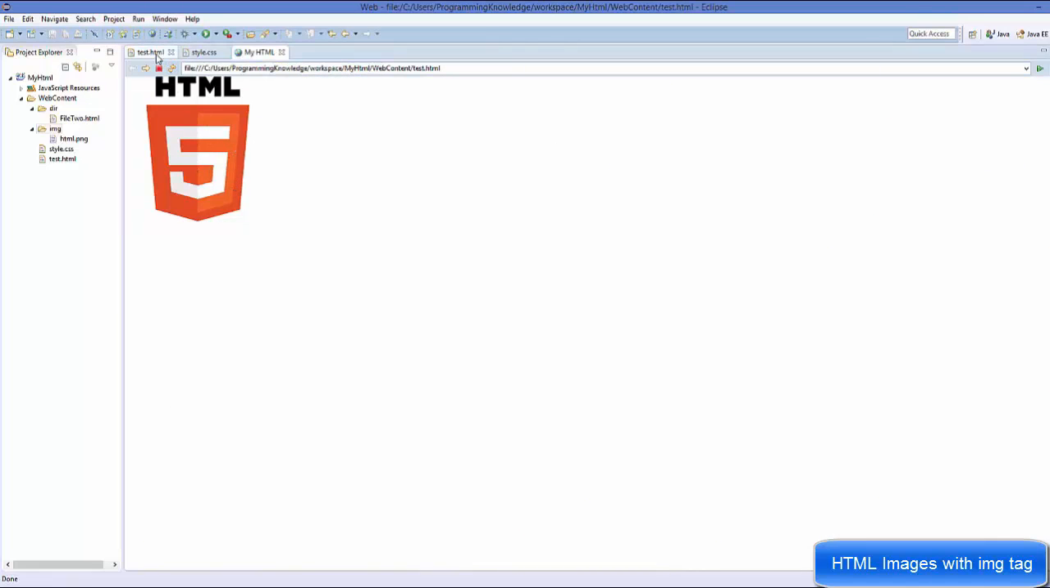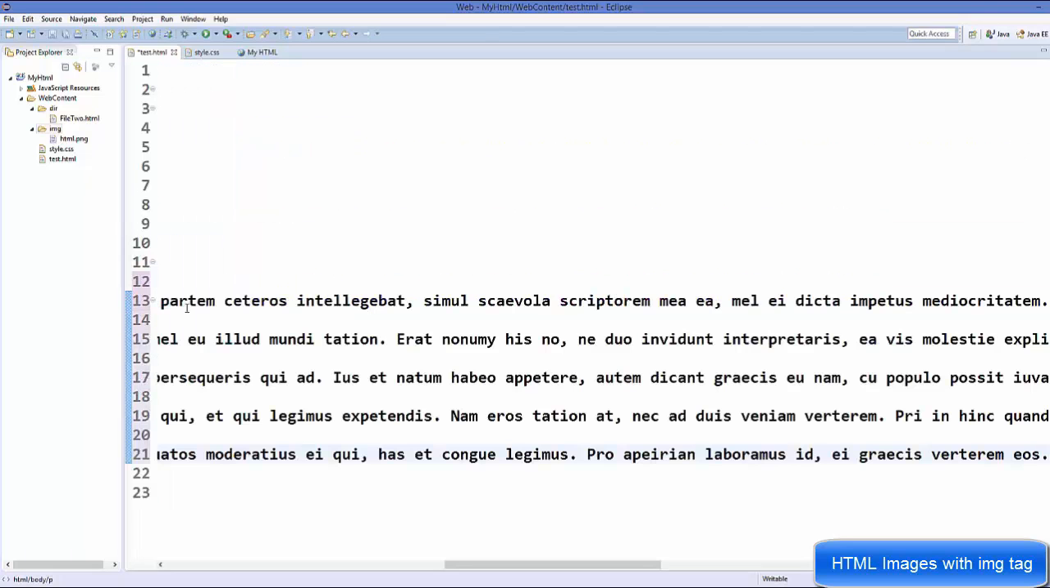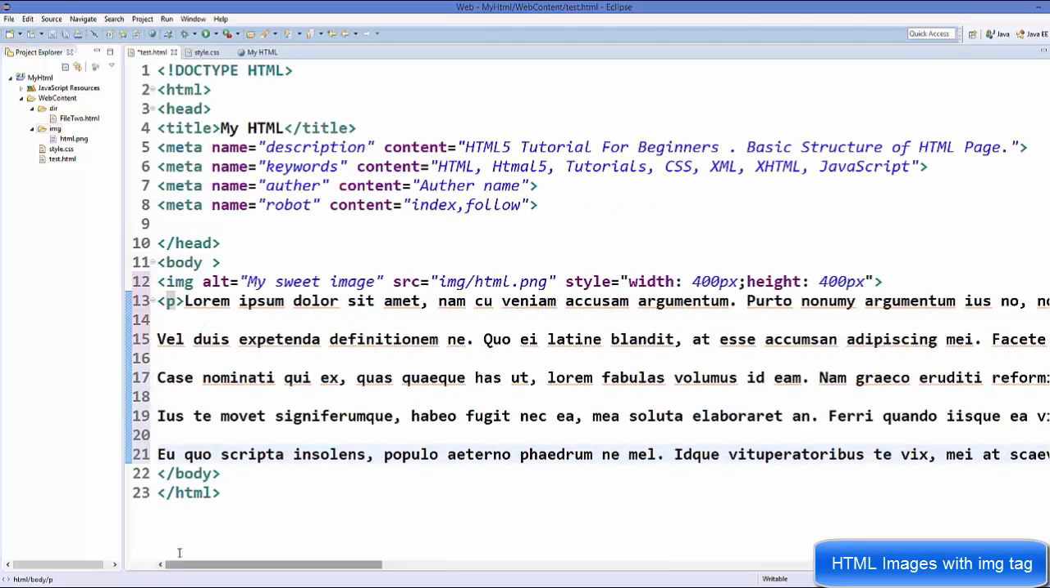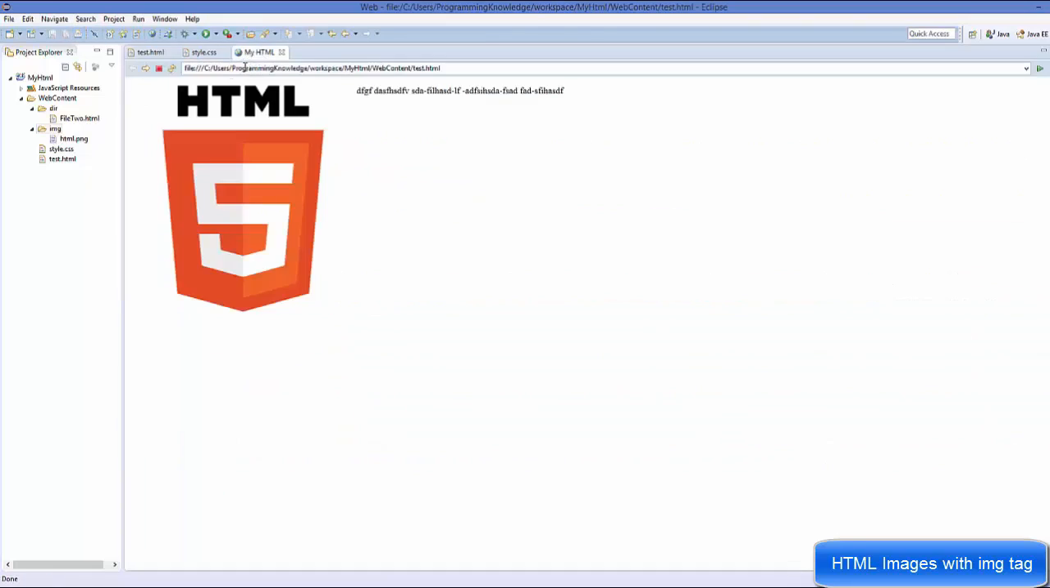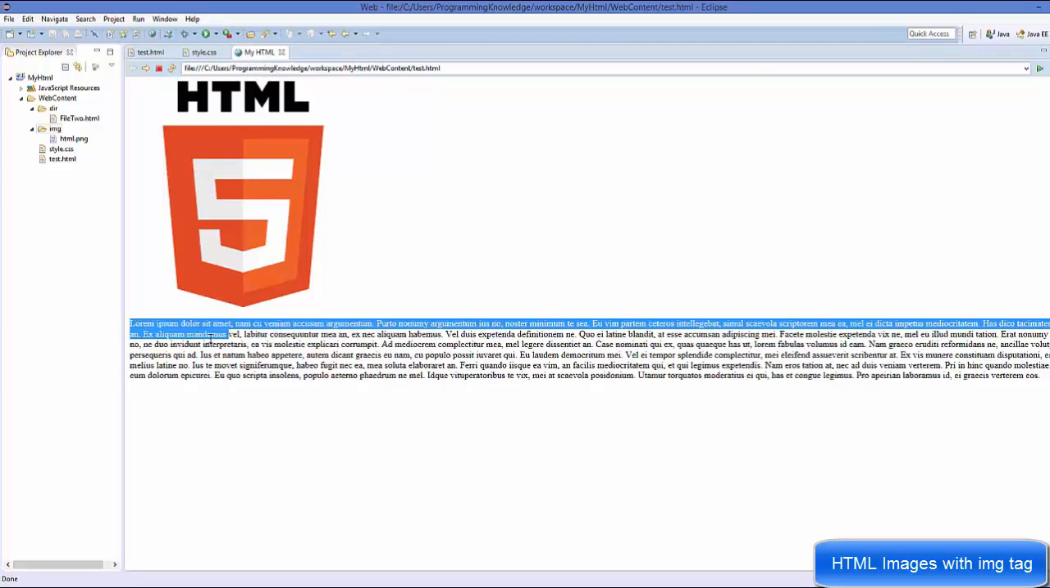Now suppose you want to use your image with a paragraph. So for example, I'm going to add a paragraph tag here, and I'm going to add some random paragraph here, and I will save it and refresh it, and my paragraph looks like this. So my image, and below this my paragraph.